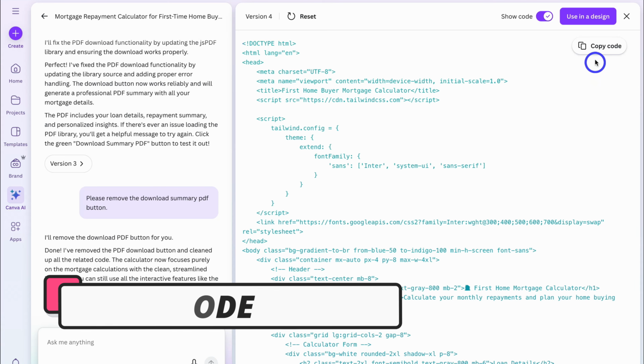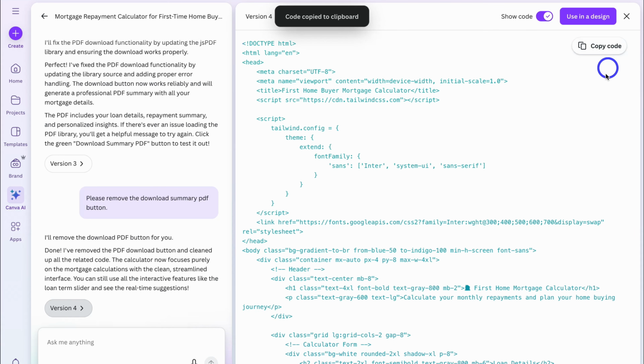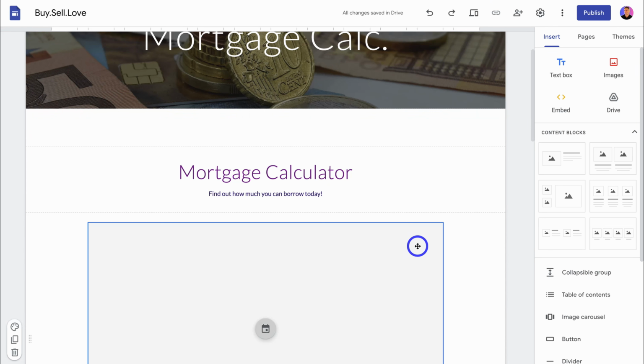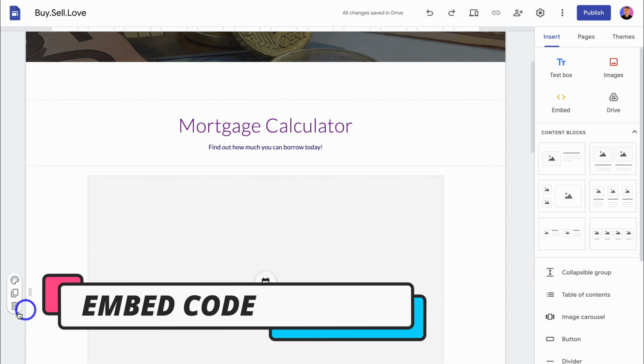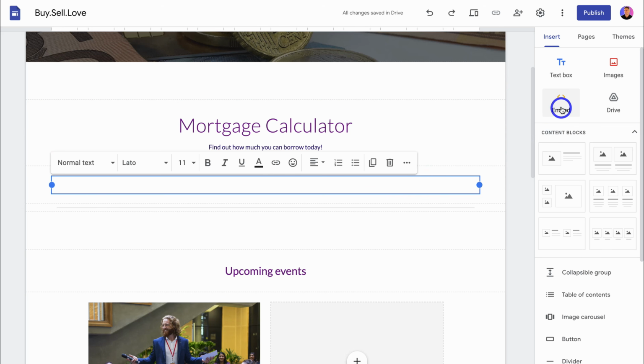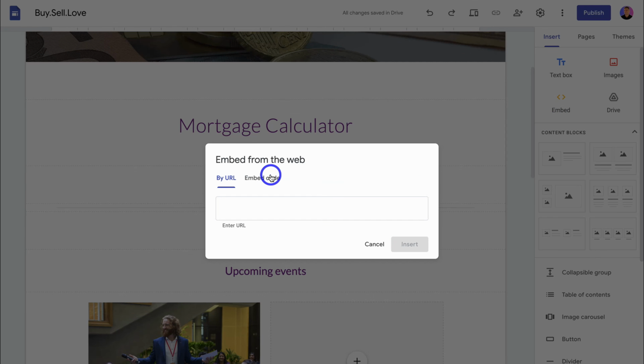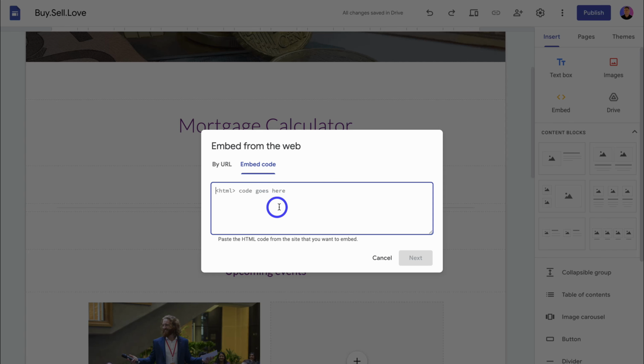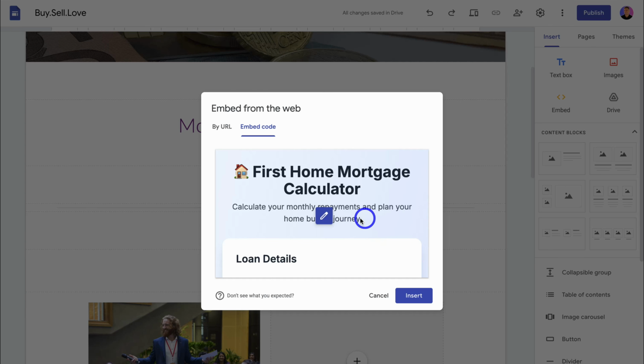To do that, simply navigate over to copy code and now jump back inside your Google Sites website. Then simply locate the page that you want to use. I'm actually going to delete this section here and then navigate up to embed, then click on embed code and paste in the code that you copied over from Canva. Then simply hit Next, and you can see a quick preview of the app, tool, or widget that you created. Come down and click on Insert.